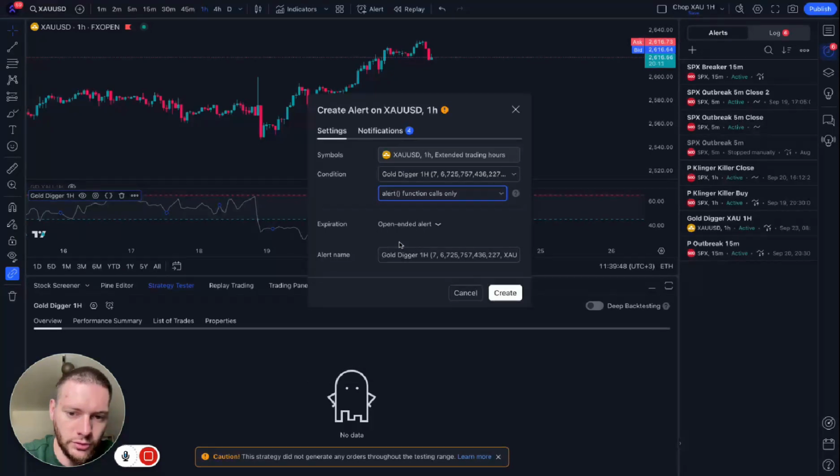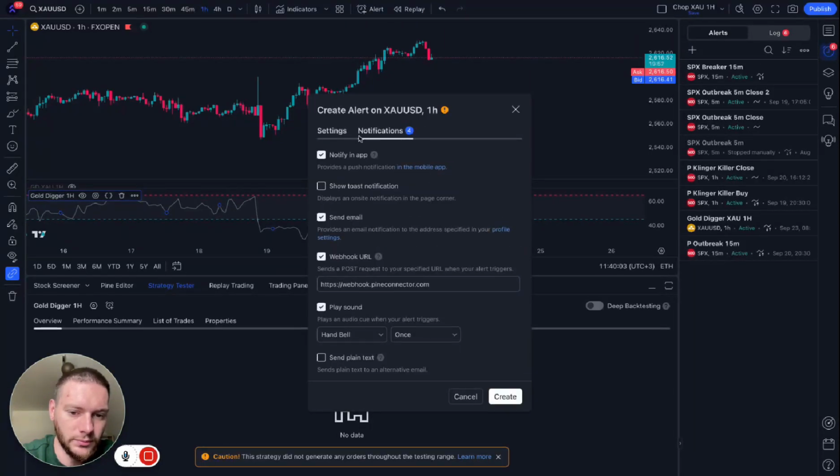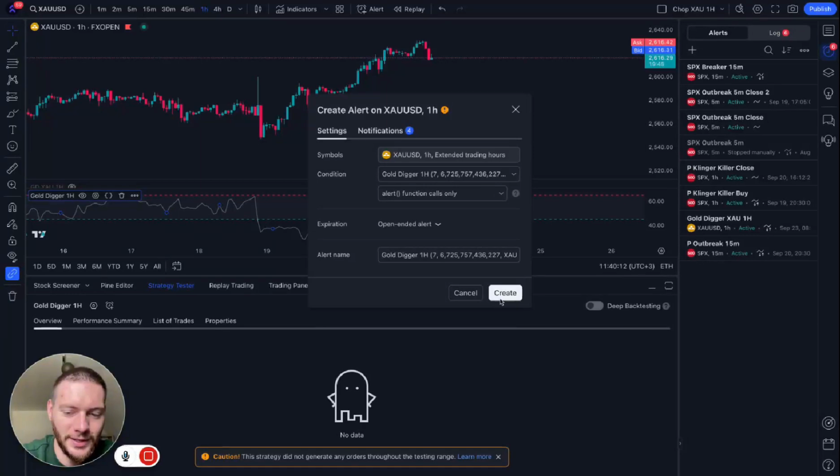Choose alert function calls only, give it a proper name, like Gold Digger strategy in this example, but you can use any name that you want that is good for you. And then you can just click on create. You can also make some changes here, for example, where you get notified, what sound you want to get, but that's basically it. And then just click create, and then you get notified whenever you have to buy and sell.